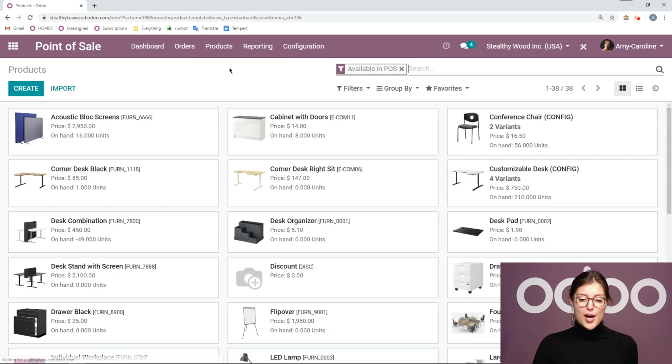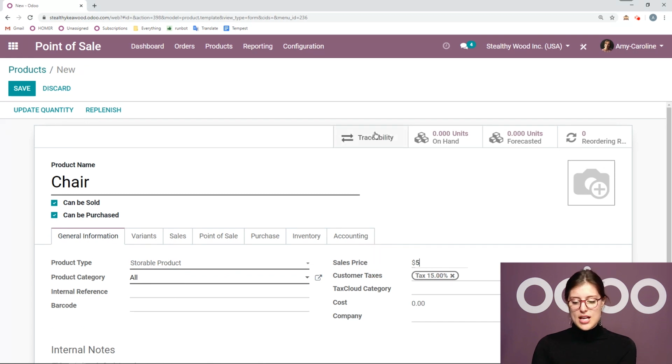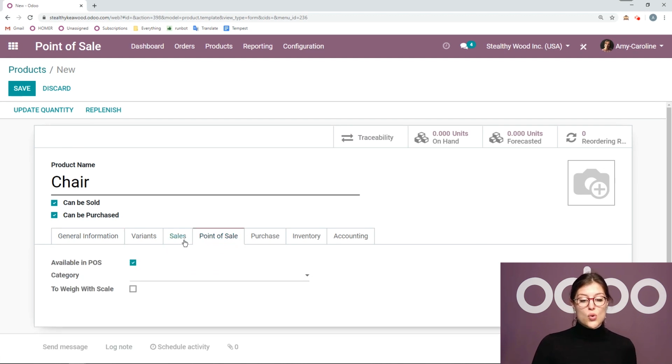So we're going to go to products, products again, click on create. I'm going to create a simple chair. This will be a storable product. I'll change the price, let's say $50. Then we're going to go to the point of sale tab, and we want to be sure that available in POS is checked.